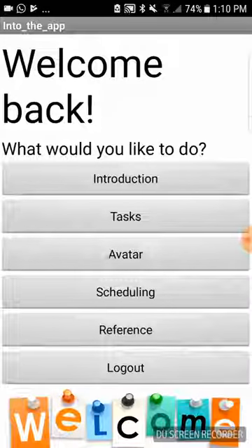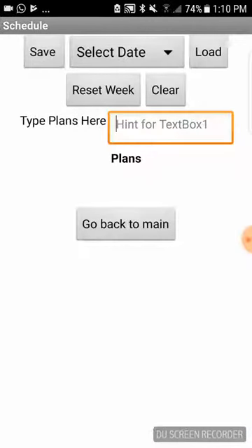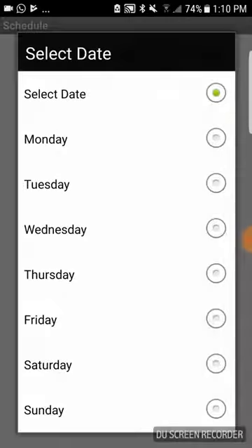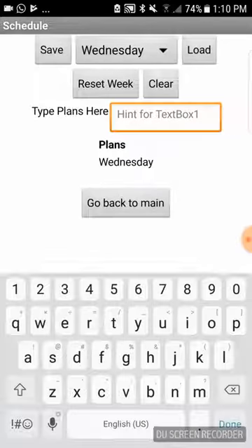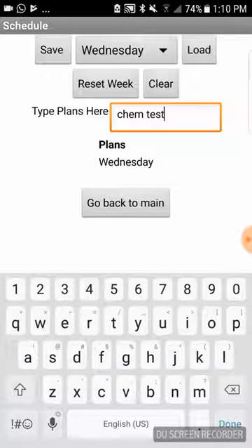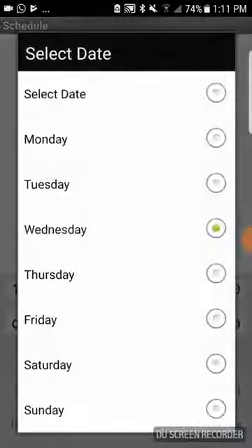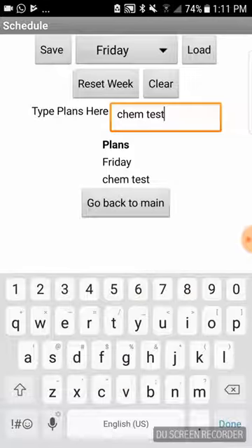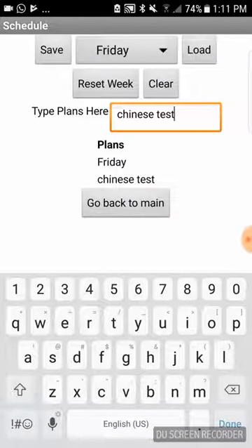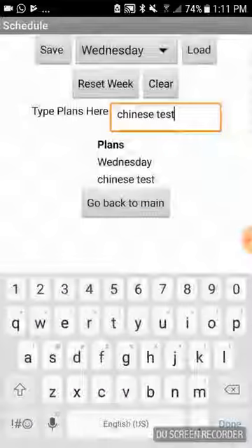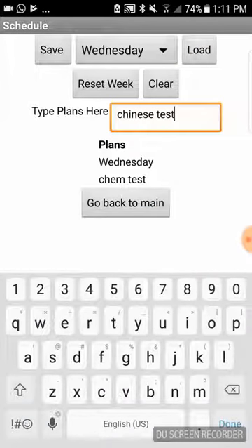The next one is scheduling. As you can see, you find save, select date, load, reset week, and clear. For example, if I pick Wednesday, and on that day I have a chem test, I'll save it and load it, and as you can see from the bottom, it will show chem test. Then I do one for Friday. I'll put Chinese test. I save and load it, and it will show that on Friday I have a Chinese test. And if I go back to Wednesday and load it, it will still be the same chem test.